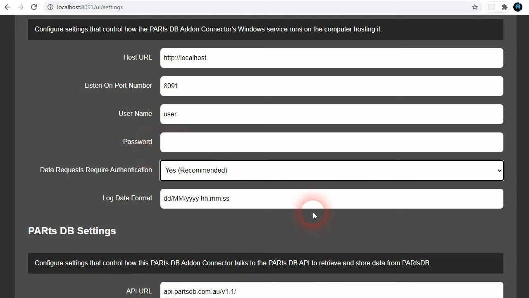username and passwords. And the log date format can also be set so that if you're running the PARtsDB add-on connector as its own console, the format of the dates will be based on this, and this is based on the .NET date formatting conventions. There is a link to explain how you can set up the log date in a different format if you need to, but typically you wouldn't need to change this setting.